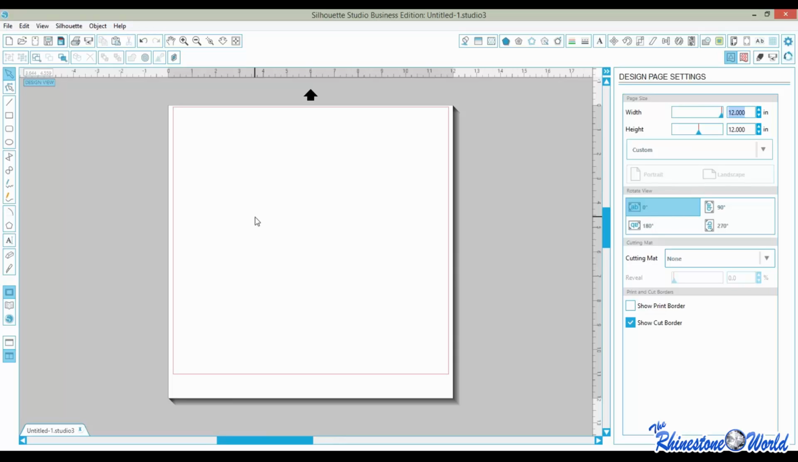So we'll go ahead and get started. I think what I'm going to do is show you some of the basic features and basic things that you can do with Silhouette.